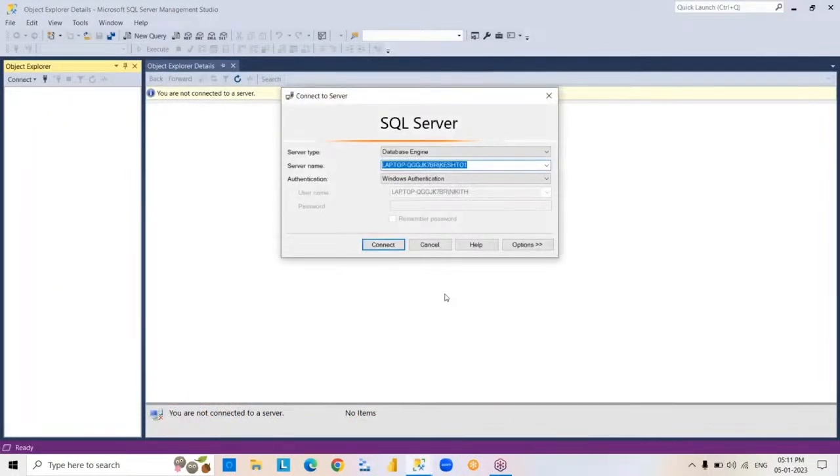So while connecting to SQL server, this is your server name. Copy this server name.